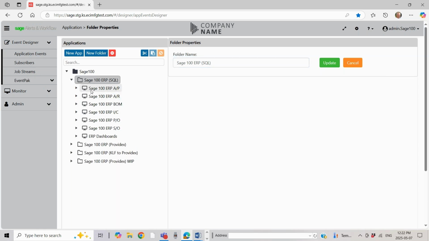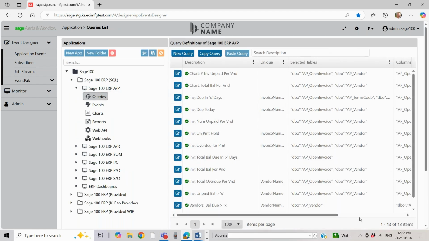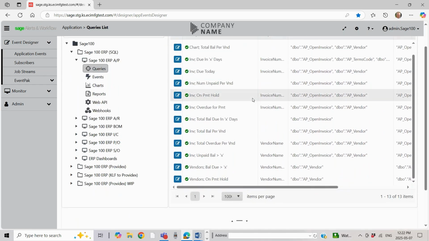If you look at Sage 100 as a modular-based system, each module has a different component to it. If I look at AP, these are all the different events that are pre-associated with an AP module. There are 110 different events that come in when I do the install into your system, and that will lead you to decide what you want to do. Maybe there's an event here that you like or don't like. So let's look at number of unpaid per vendor.